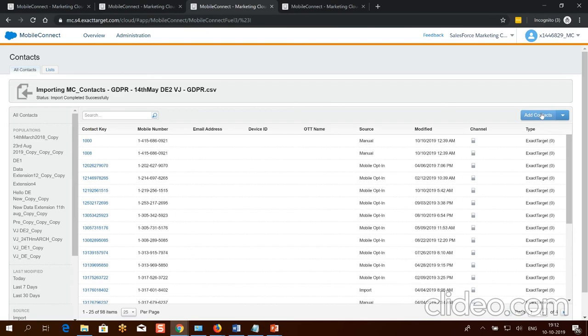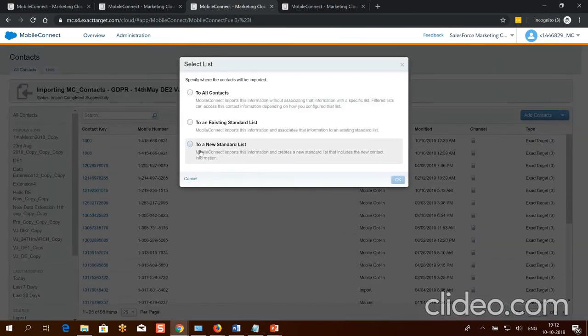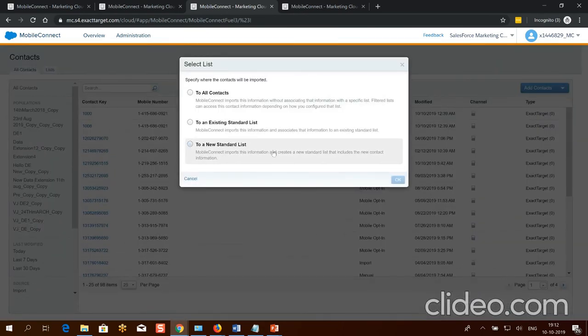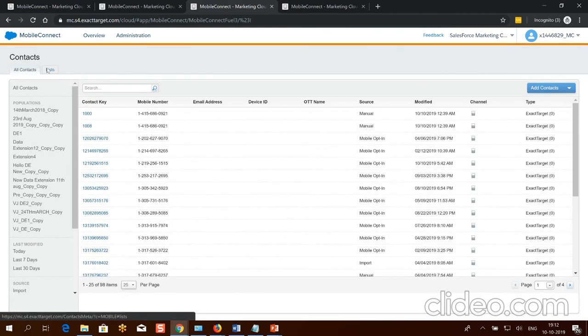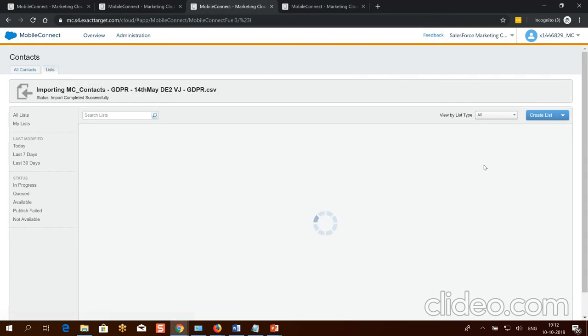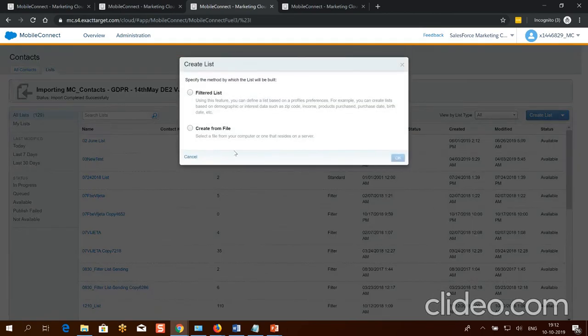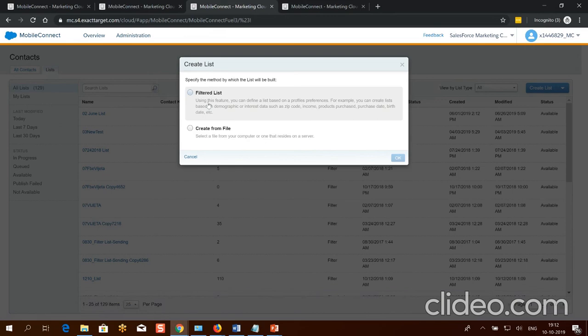Okay, the same we can do if we want to create a new standard list. If we want to import the contacts to an existing standard list, we can select from these and click OK and repeat the process. Okay, now we come to the list tab. Here we can create two types of list. One is a standard list and one is a filter list. Standard list, I have already told you that we can import the file and create the standard list.